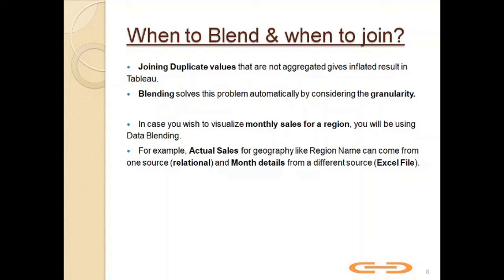In case you wish to visualize monthly sales for a region, you will be using data blending. For example, actual sales for geography like region name can come from one source, maybe a relational data source, and month detail from a different data source, maybe an Excel file.